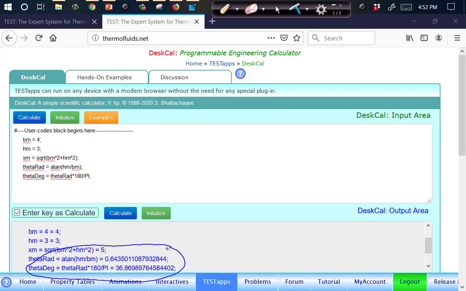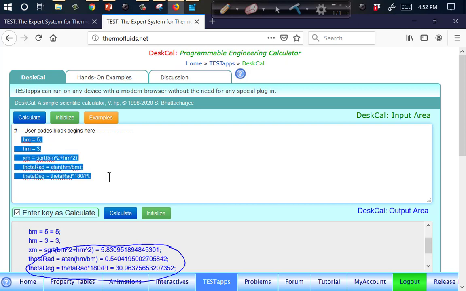The nice thing about this is that any time you can go and change something. Suppose you say, no, base is not 4, it's 5. So all you have to do is to click the calculate and all the results will be updated. And you will have a nice record. You can always copy these and copy the code and keep for later use. You can just paste it here, click calculate, and you can regenerate a solution.